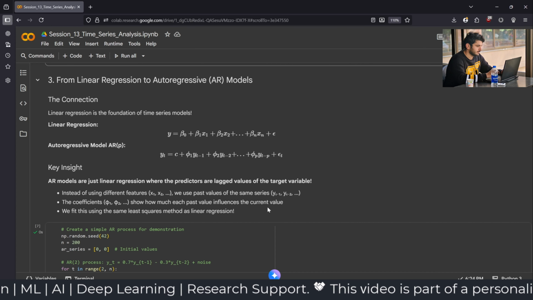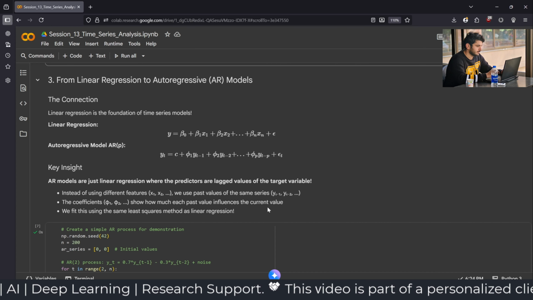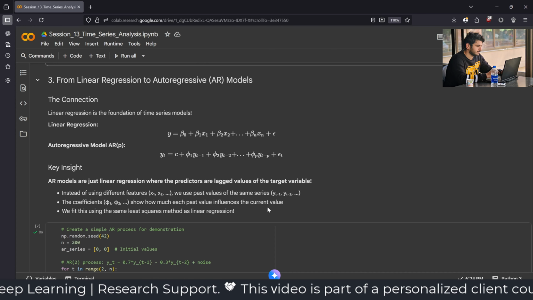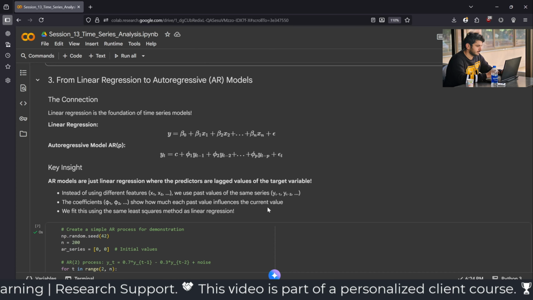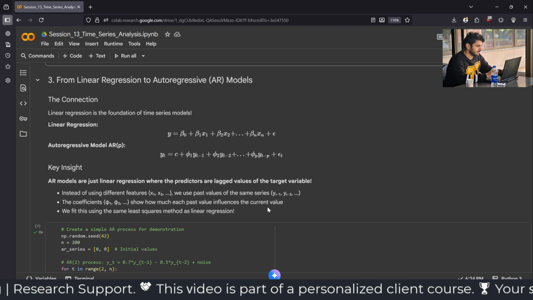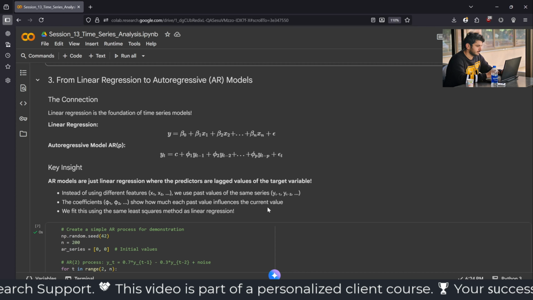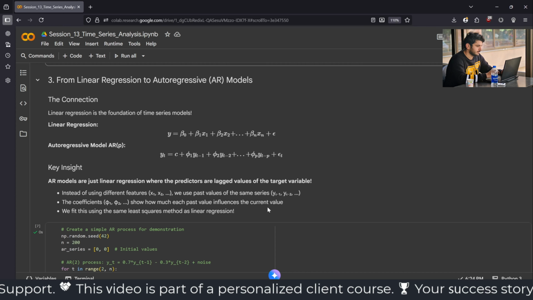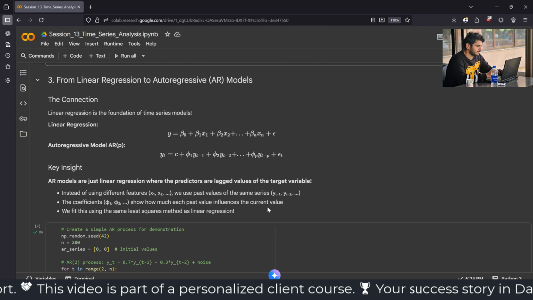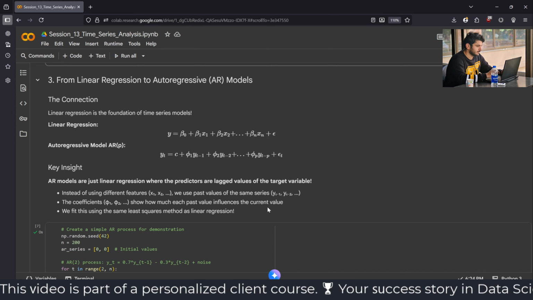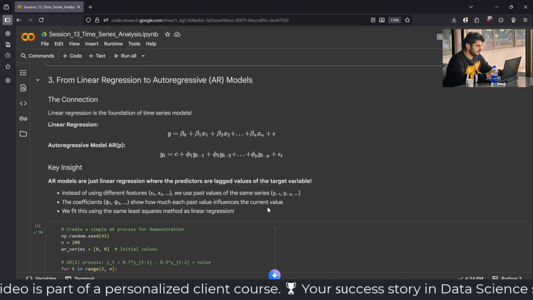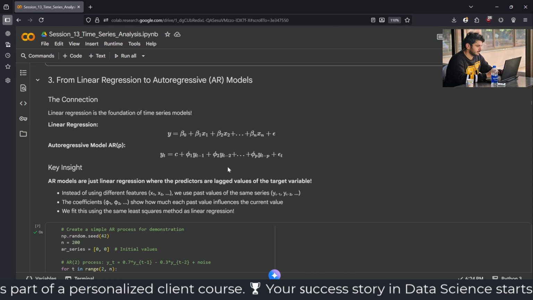Now, we remember the linear regression model. The linear regression model helps us understand how we can model a relationship between dependent and independent variables. But here we are going to talk about time, and we are going to treat time as our independent variable, right? And how we can do that, let's talk about that.